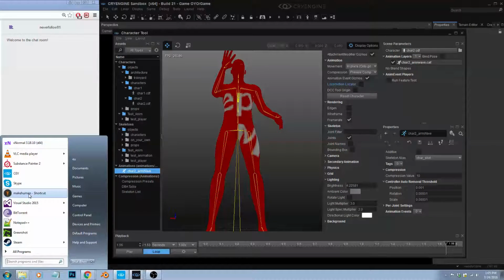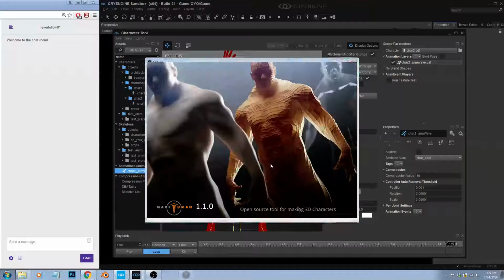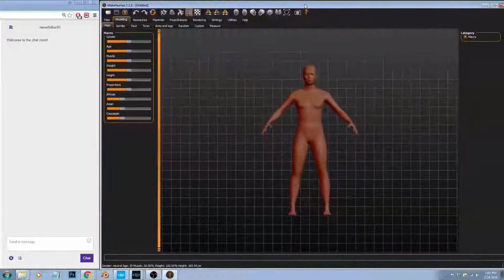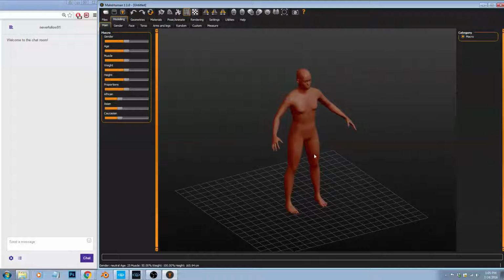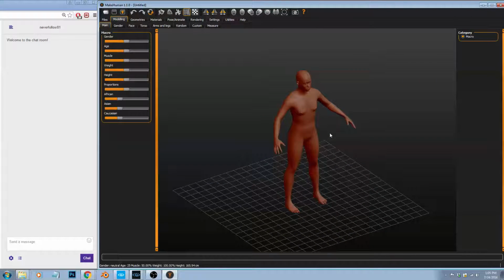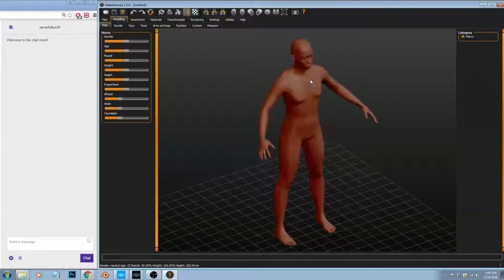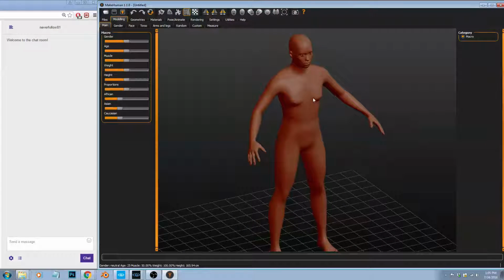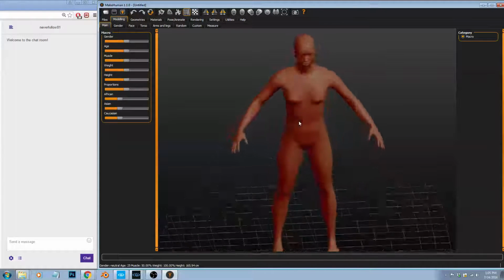So I'm using Make Human for this. For those of you not familiar with Make Human, it's a character creation program that is free and really useful. Makes things a lot quicker. You're not going to get a Nathan Drake out of it just by the default export, but you can definitely get the starter for Nathan Drake, I guess.